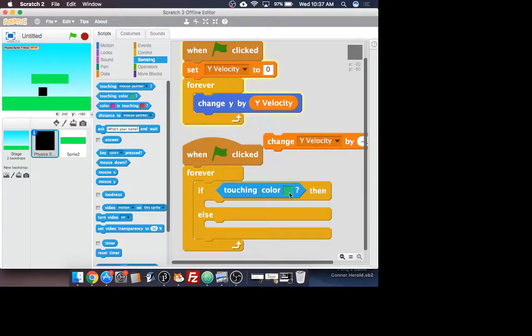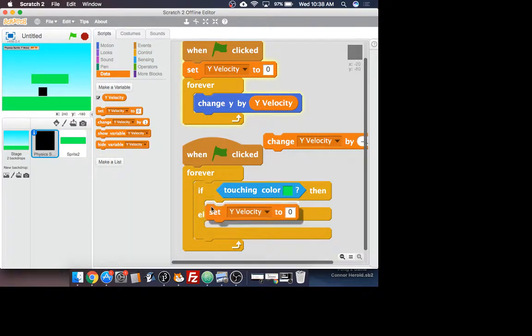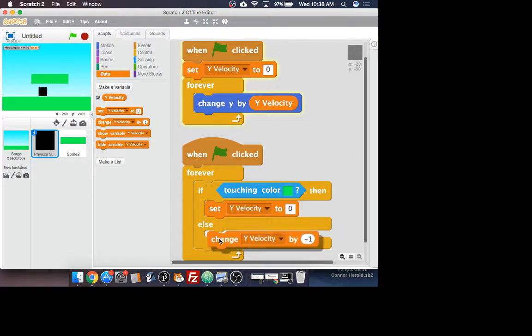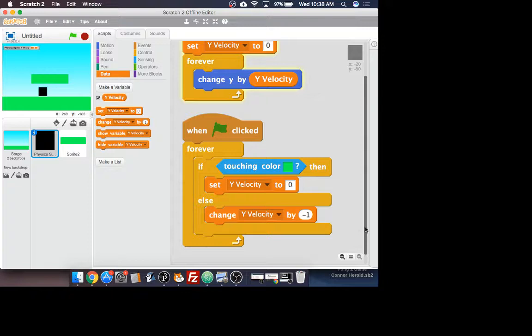Wow, I might actually have chosen the green as the default green of the touching block. Ooh, achievement unlocked. So if I'm touching green, what do I want to do? I want to set y velocity to 0. That means I'm not moving, right? If I hit the ground, not moving. Else, if I'm not touching the ground, I want to start accelerating downwards. And I'm going to stick in change y velocity by -1. So that's the second script.